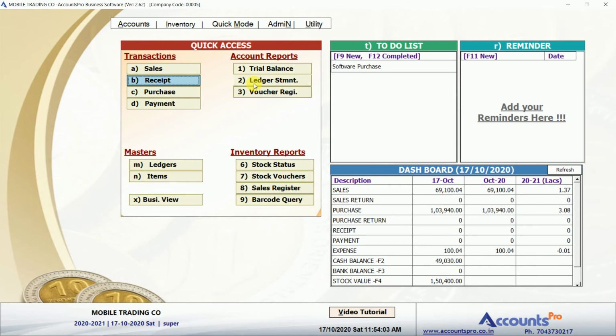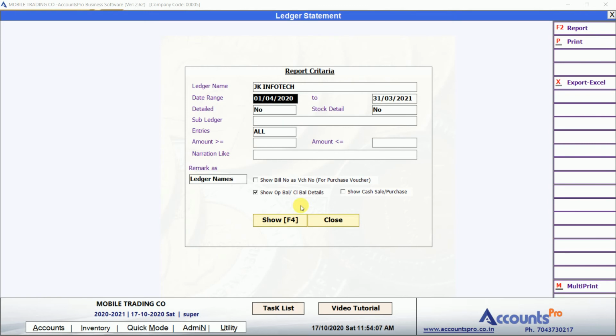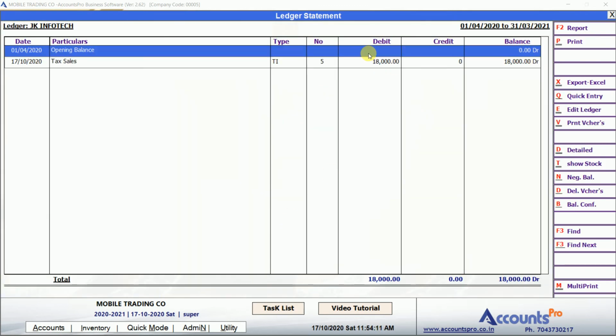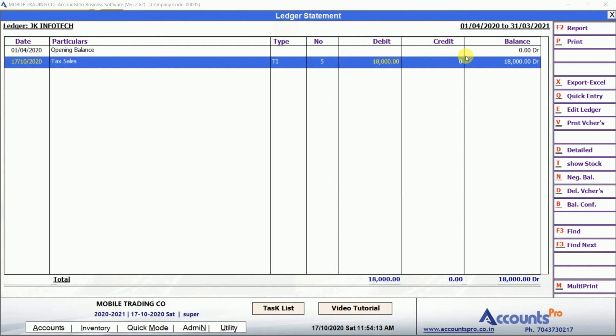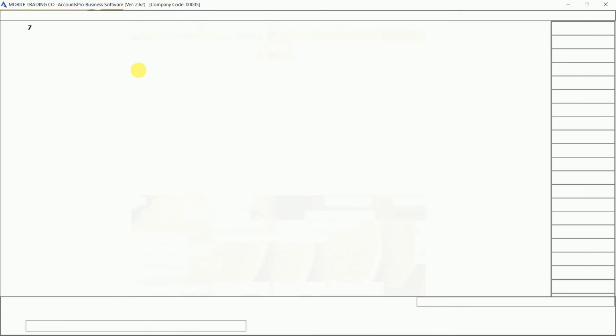Suppose in the ledger statement, if you want to check a statement of JK Infotech, I will say show. Opening balance was 0. We made one sale to them of 18,000, so total outstanding is 18,000. We have made one more sale to JK Infotech, but that was in cash, that's why it's not coming here. You can check here in sales previous.